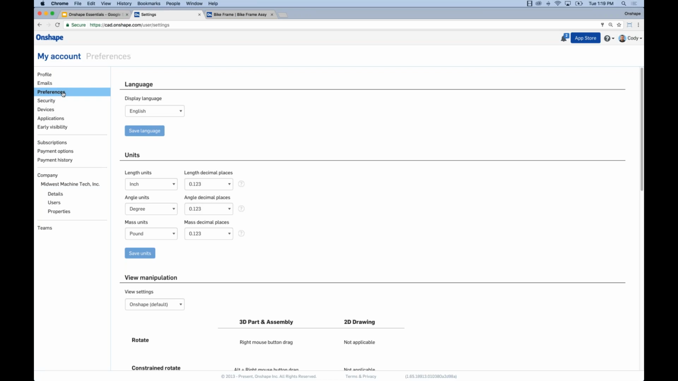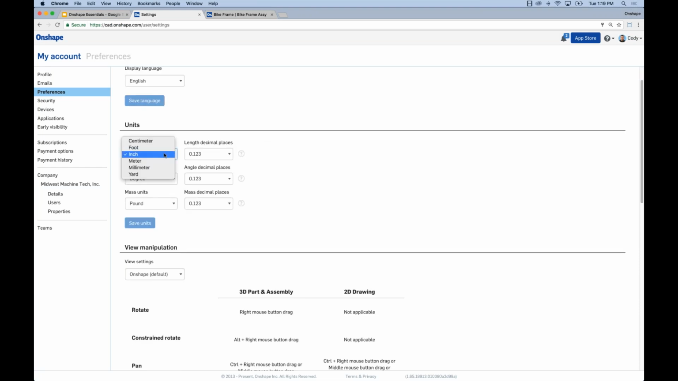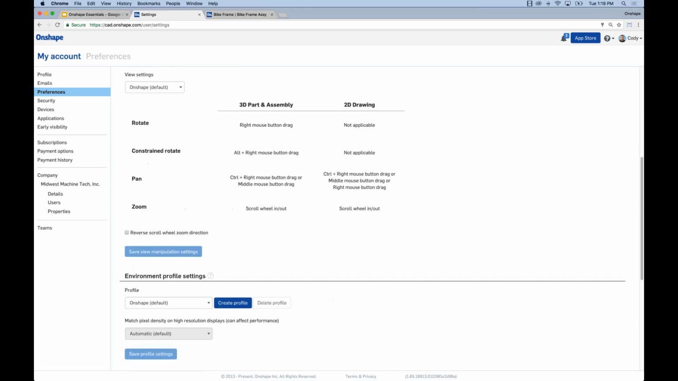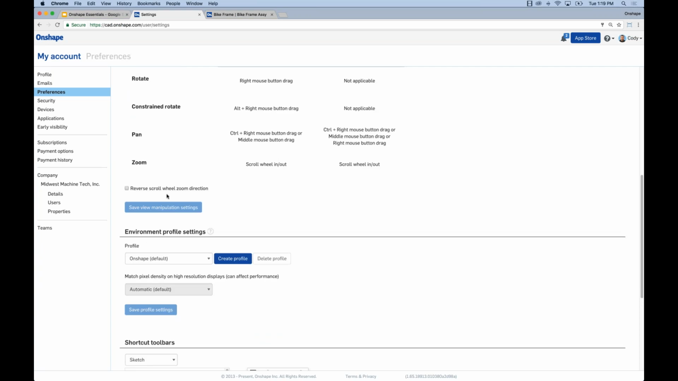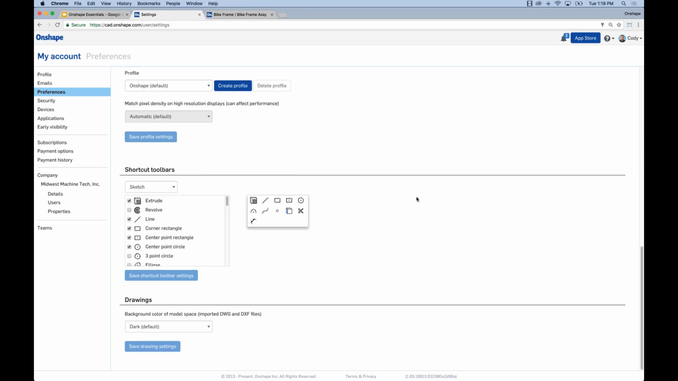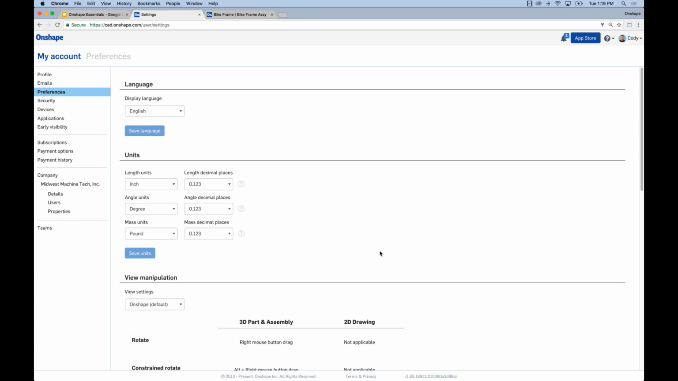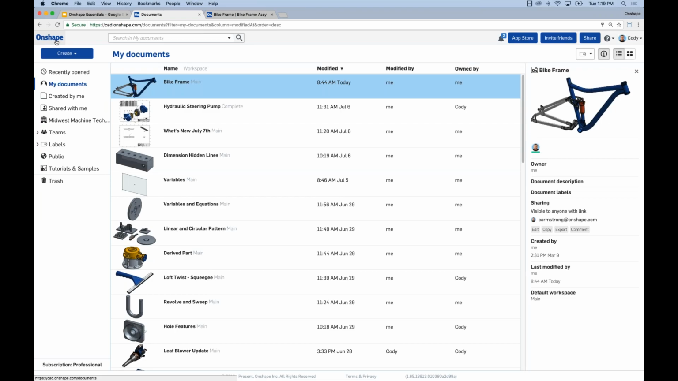So go under your username, choose Preferences, and you'll see all these options. I can change the default units. I can change the decimal length. I can change the view manipulation. If you've come from SolidWorks or Creo or AutoCAD and you want the mouse to behave the same way, you can change that under view manipulation. If you just want to reverse the scroll wheel, you can do that too. And you can also do things like add and remove tools to your shortcut toolbar. All right. So a lot of global settings that exist here if you're looking for a way to change a certain default setting in Onshape.